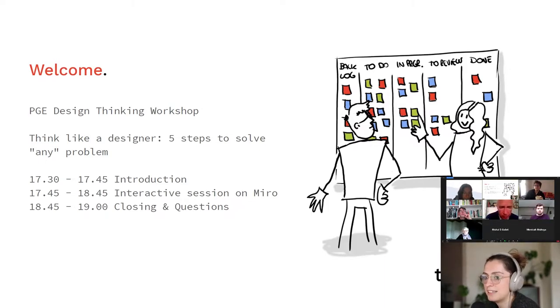So, welcome to this design thinking workshop, which we titled Think Like a Designer: 5 Steps to Solve Any Problem. Today's session will start with a short introduction. And then we're going to dive into an interactive session on Miro for about an hour. And we're going to end with some reflections and closing comments, questions. So, let's get started with the introduction.